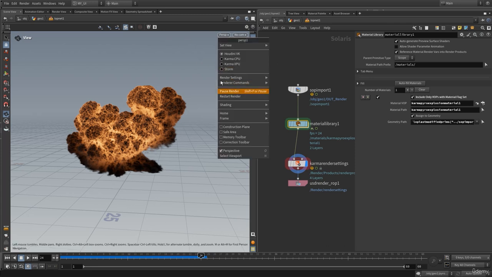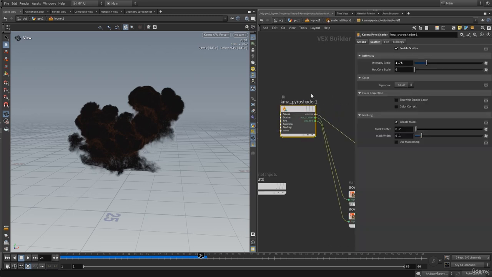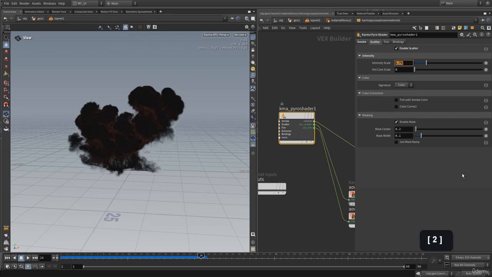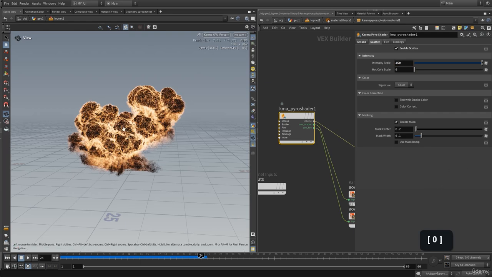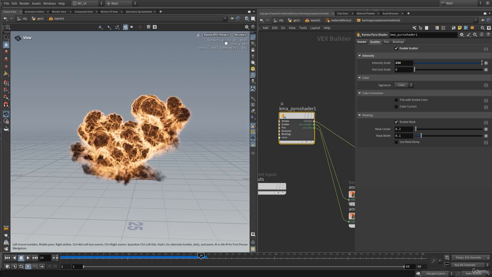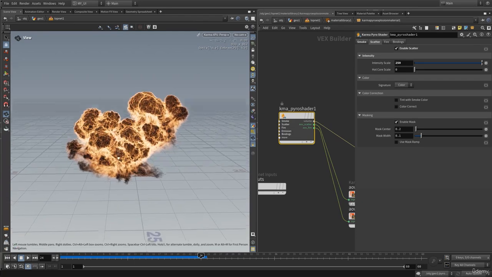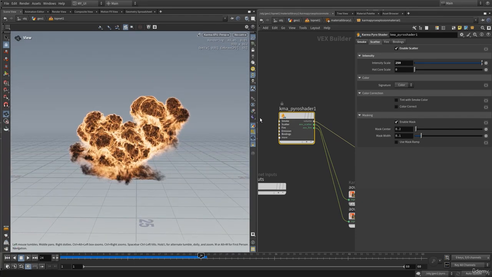Now if I change this to Karma XPU, you can see our material is working, but right now the settings are not the same. So let's go into the material library and into the pyro explosion material, and into the Karma Pyro shader I'm going to increase the intensity scale to 250. And here you can see we have our scattering effect back. Because we are using XPU, you can see the rendering is very snappy, and we are going to render our explosion very fast.